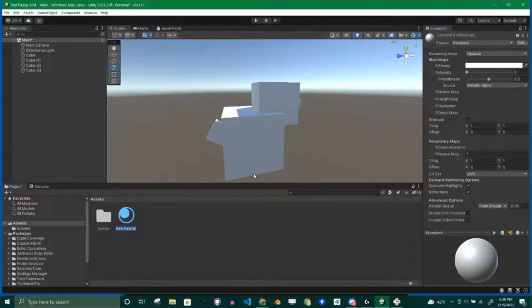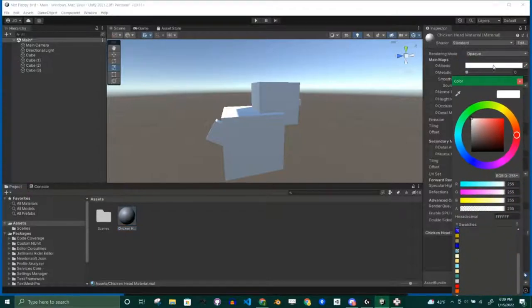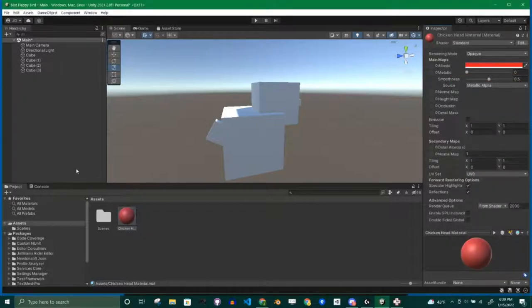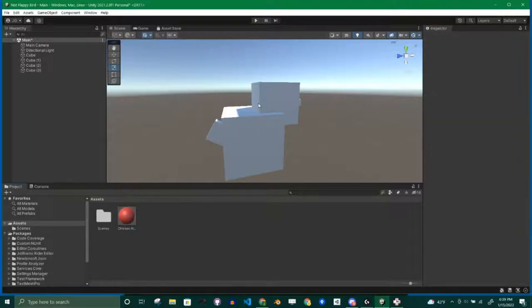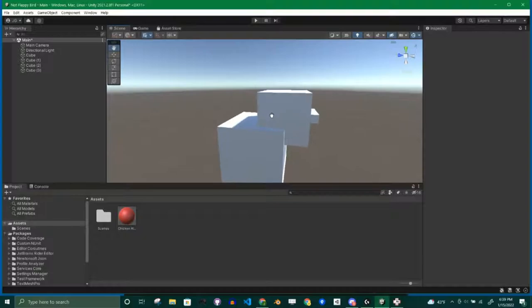I think I like the body is white the way I have it, but I want to change that head to a different color. So I'm just going to call this chicken head material. So I've got this new material here called chicken head material, and I'm going to go over into the inspector. Once I click on it, go to the albedo and click on this rectangle that's all white. I'm going to change this color to something a little different. So right now I have it as red. And now I've got this new chicken head material, but obviously my chicken's head is not a different color right now. So I can do this a couple ways.